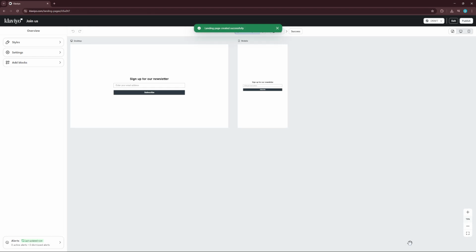And there you have it. You've just created a landing page in Klaviyo. Remember, a well-crafted landing page can significantly enhance your marketing efforts by effectively capturing leads and driving engagement. So take the time to experiment with different designs and messages to see what works best for your audience.